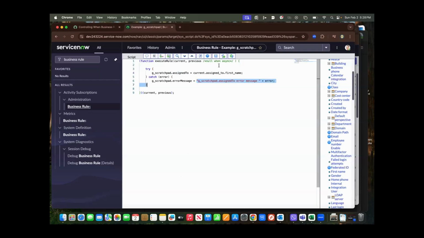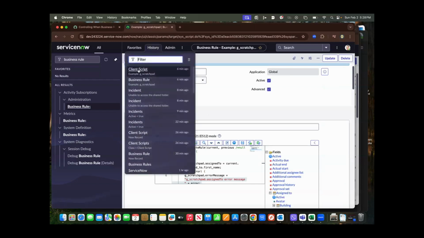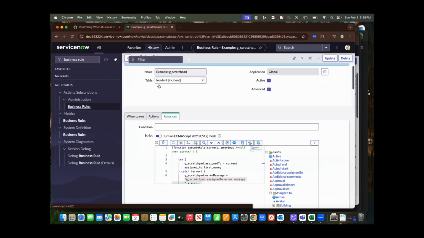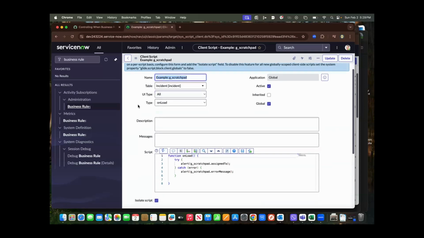Let us now move to the client side, the client script. As we navigate and drill down to the client script, we also put a random name. We put the same name since they have the same purpose. We reference the incident table, with UI type covering all at the moment. And we set it as a JavaScript behavior, which is onLoad, on page load.